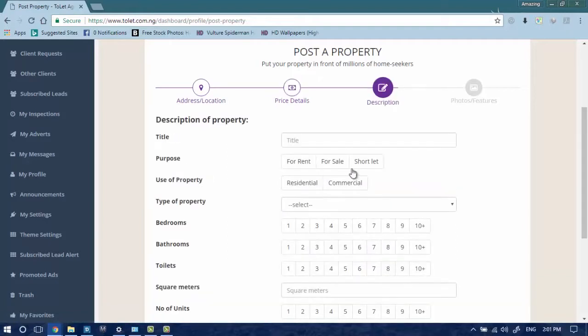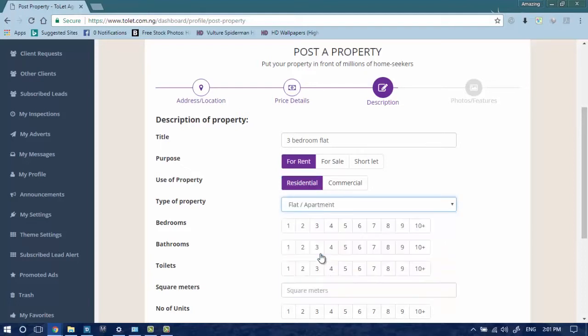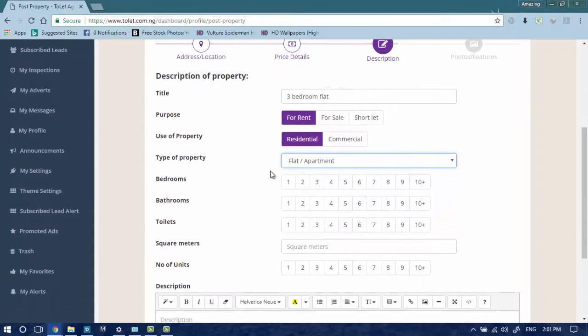So here the title is also to help narrow down the search. So here you put, let's say, a 3-bedroom flat. Like I said earlier, it's a rental property, and also a residential property. If it's a commercial property, you put commercial. So this also helps narrow down the search. Like I said, it's a flat, an apartment. And here we have 3 bedrooms.